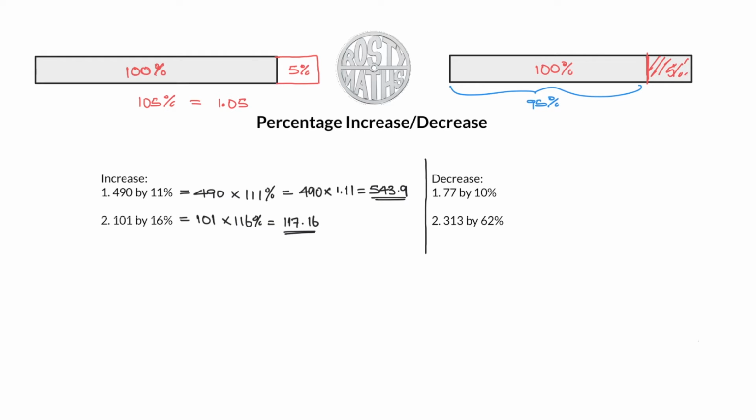But if you don't have a calculator and you have to labor your way through this, here comes the method I'm not such a fan of, but it's really helpful if you get stuck. Okay, you've got two ways of doing this. You can either find your 11% and add it on. Let's go and do that.